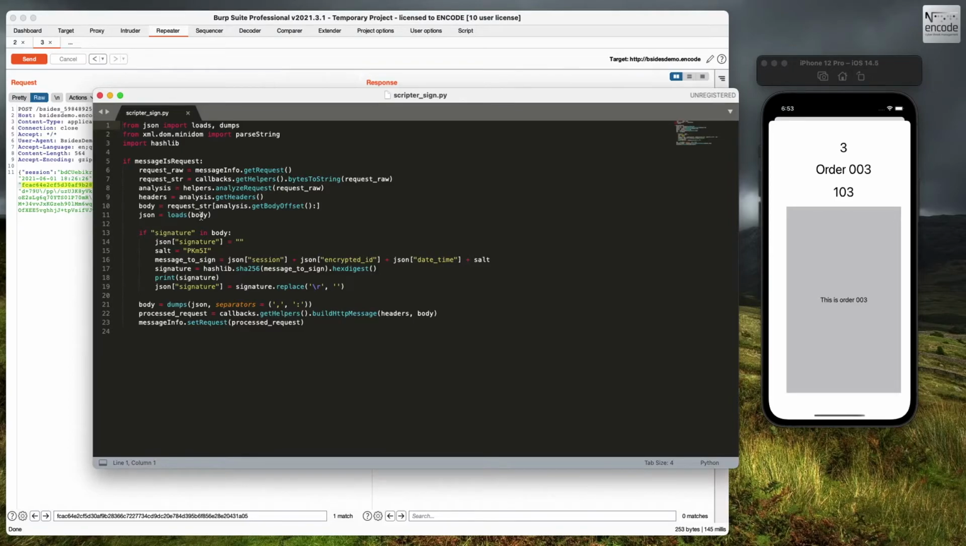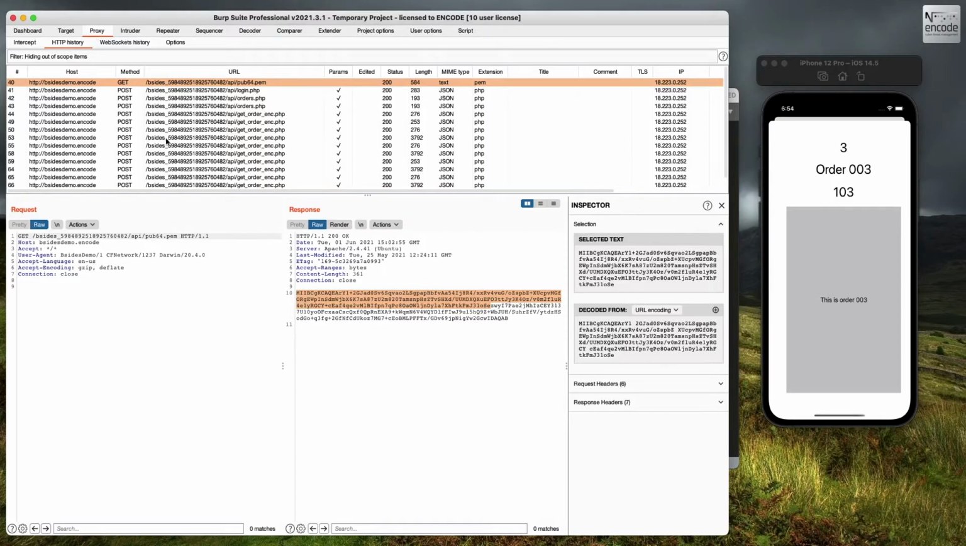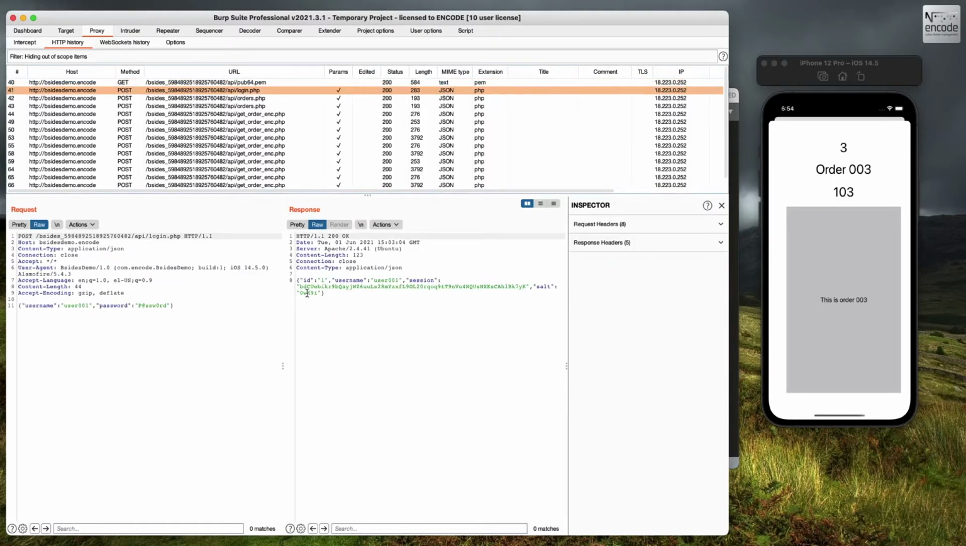Once we load the body, we check if the signature string is inside, we check the JSON parameter, we set it to empty, we use a salt, which we'll have to get each time we log in, and the message to sign would be the session, the encrypted ID, the datetime, plus the salt. So all we need to do is use the current salt that our session has, and we can find this by going, of course, to the login.